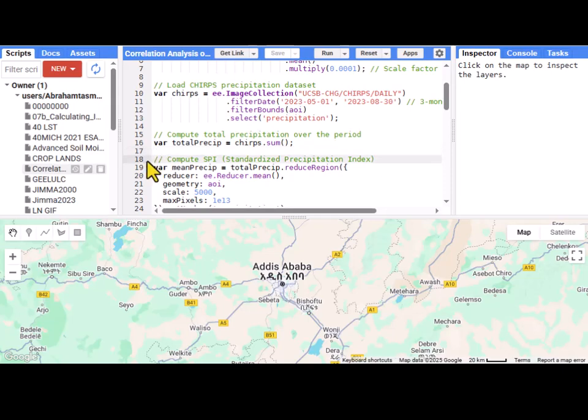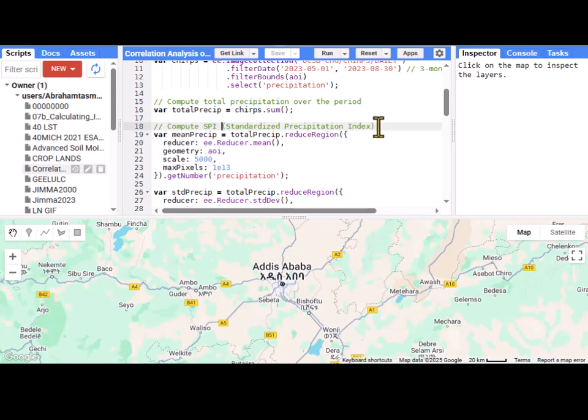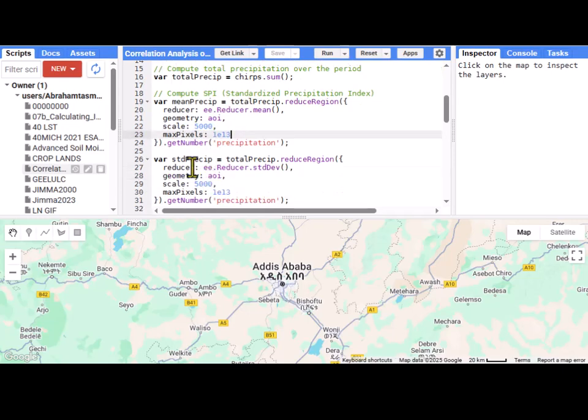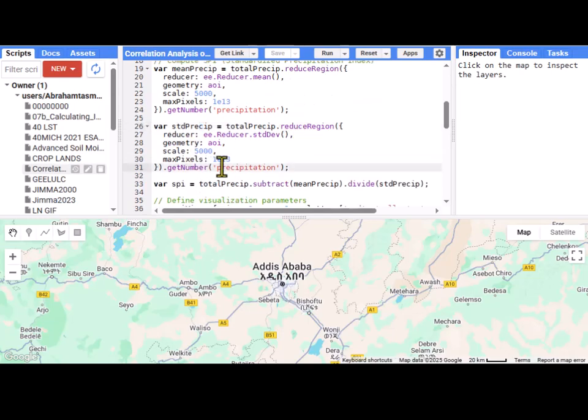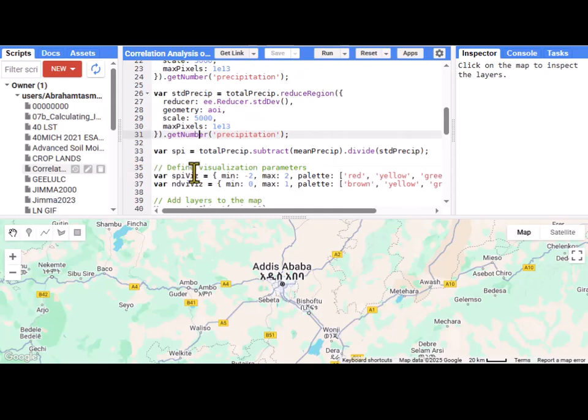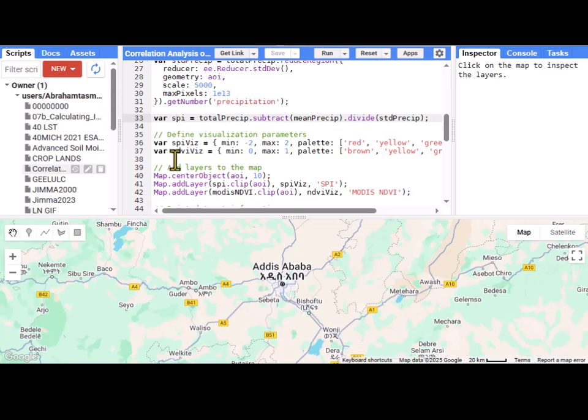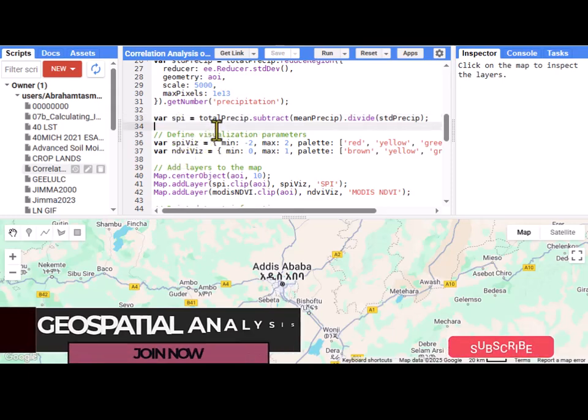Now, let's calculate the Standardized Precipitation Index, or SPI. This tells us how wet or dry a region is compared to its average. First, we compute the mean precipitation across our AOI using reduceRegion with a mean reducer. We set the scale to 5 kilometers and a high maxPixels value to avoid errors. Then, we do the same for the standard deviation. Finally, SPI is calculated by subtracting the mean from total precipitation and dividing by the standard deviation. Positive SPI means wetter than average. Negative means drier. This is a classic way to monitor drought. Super useful for climate studies.